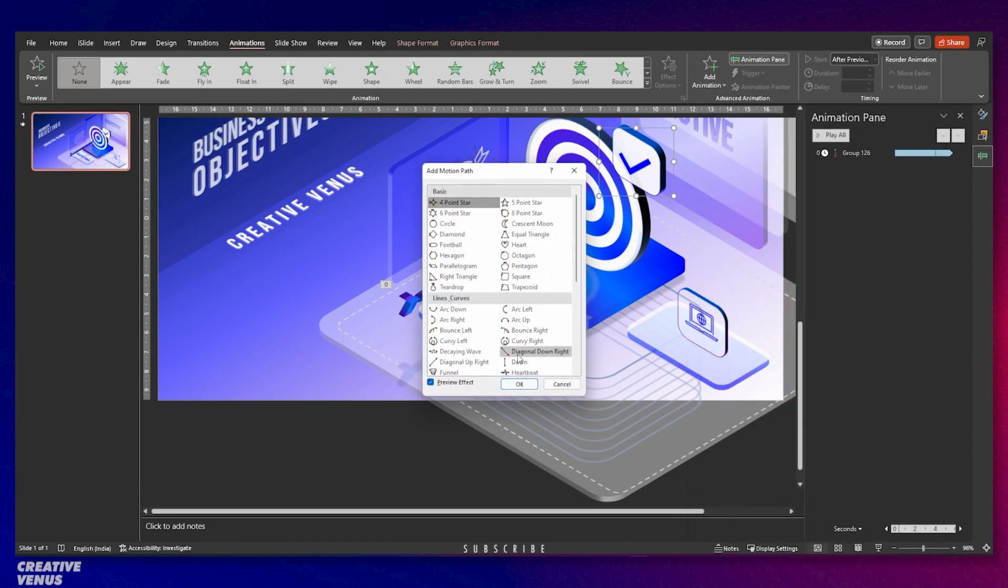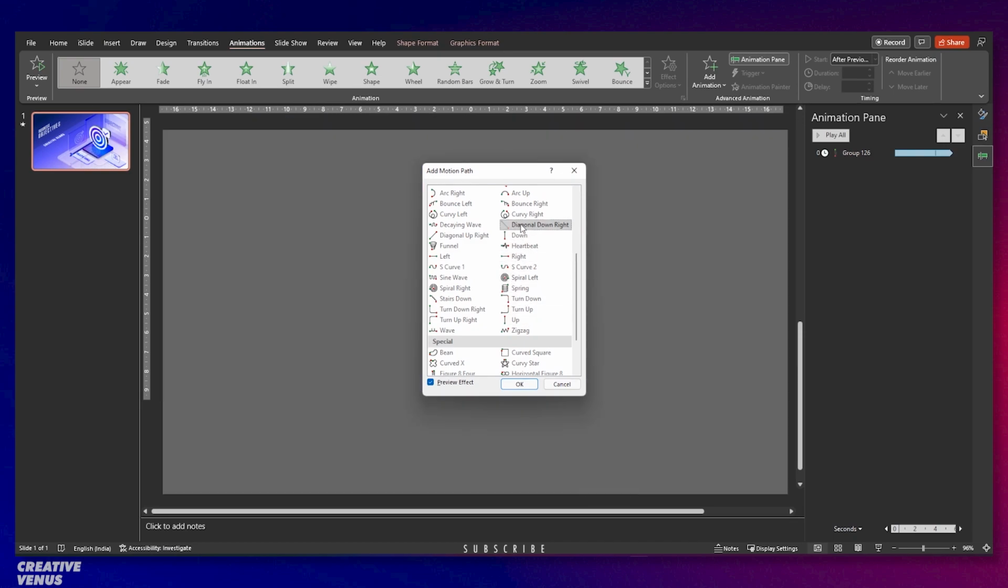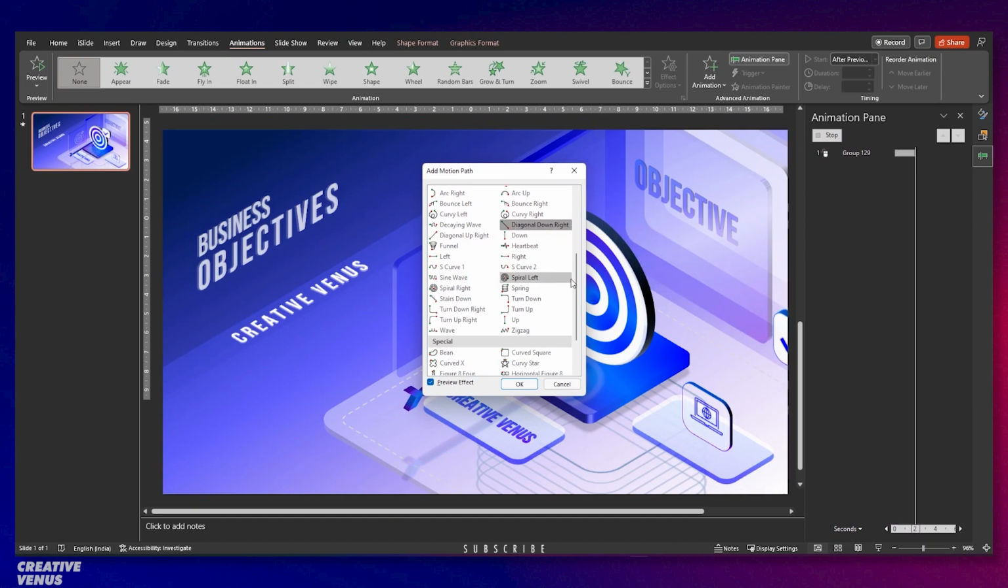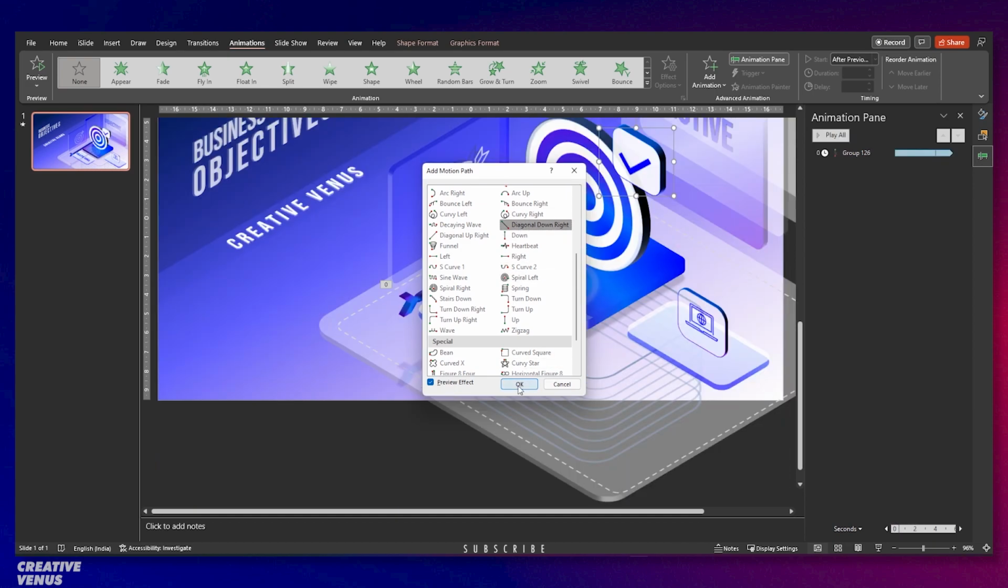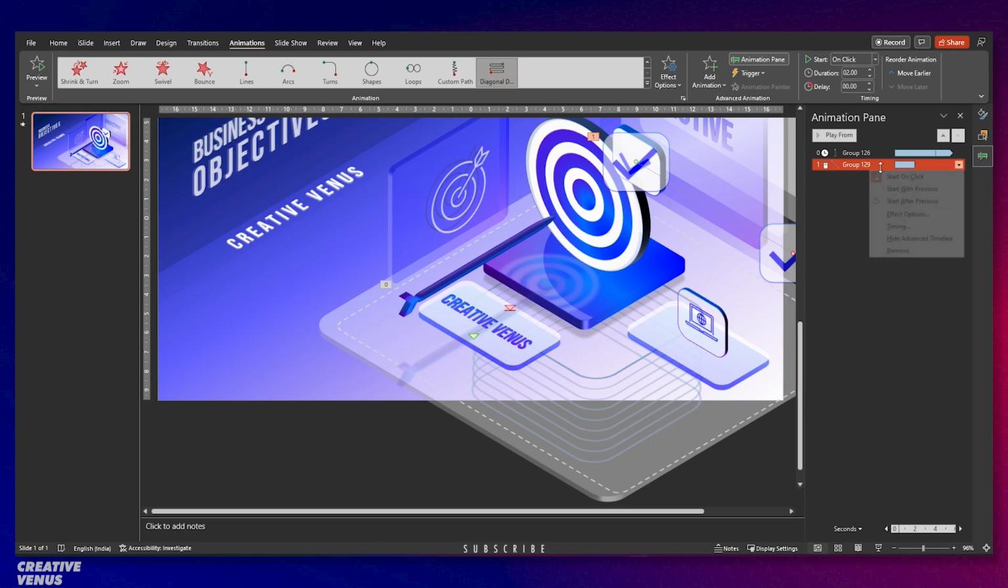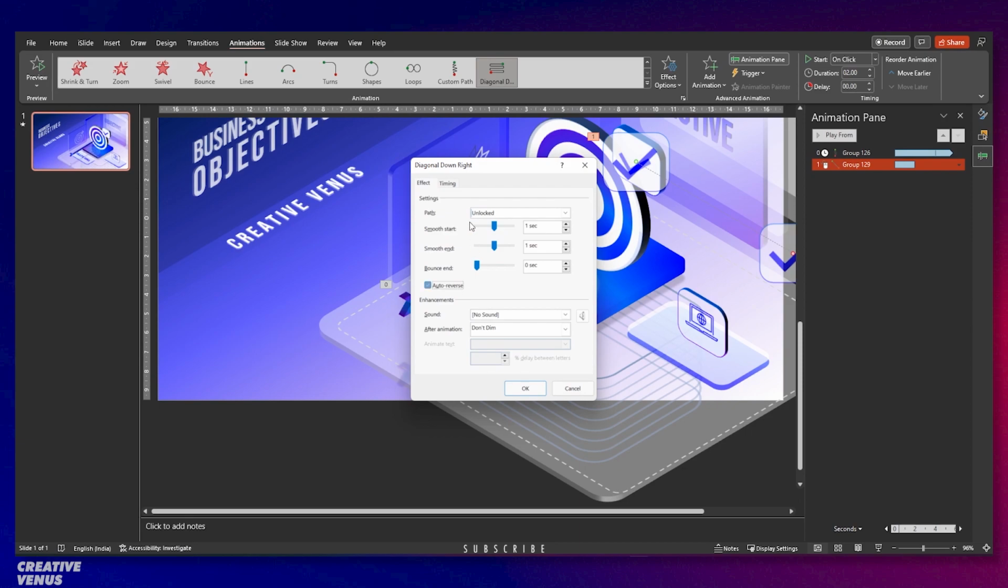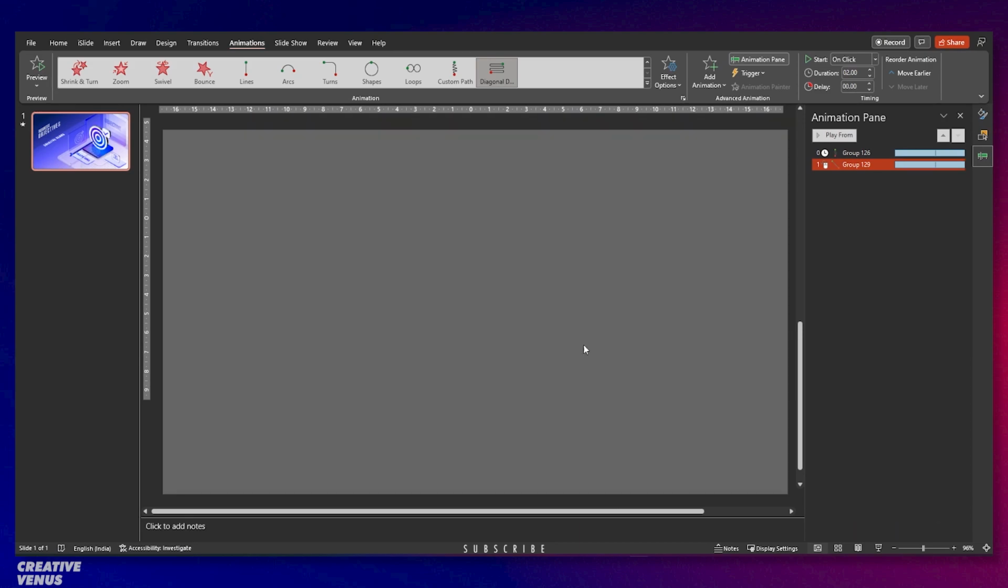So here we have selected this component where we have added this tick icon. For that we will use this diagonal down right animation. Yep, this one. And you can see the element has started moving to the left. Right click, effects option, auto reverse, timing, repeat until end of the slide. Press OK.